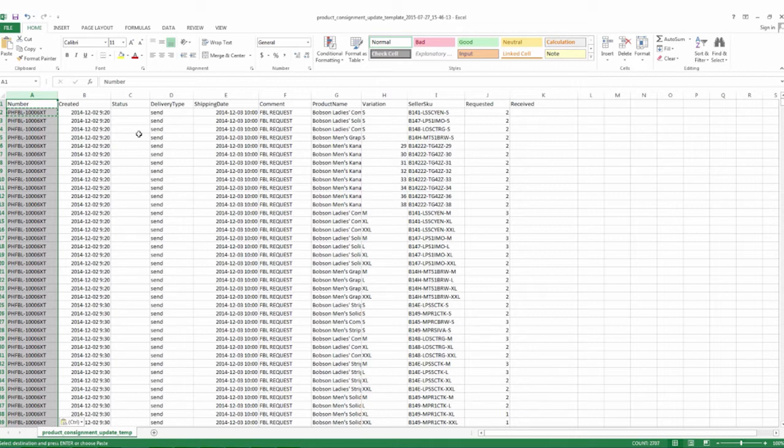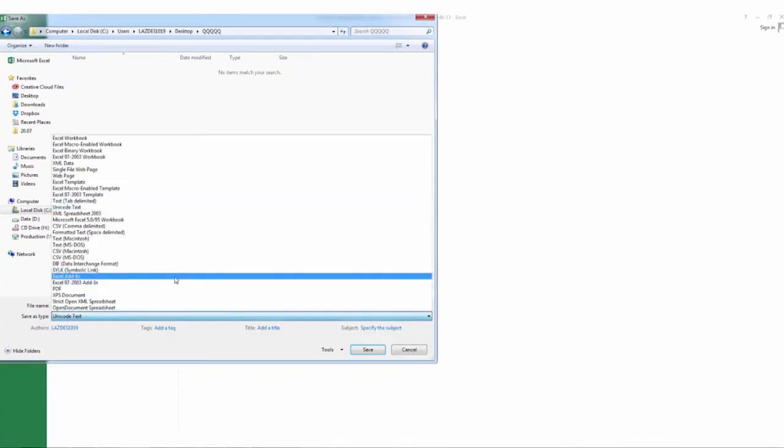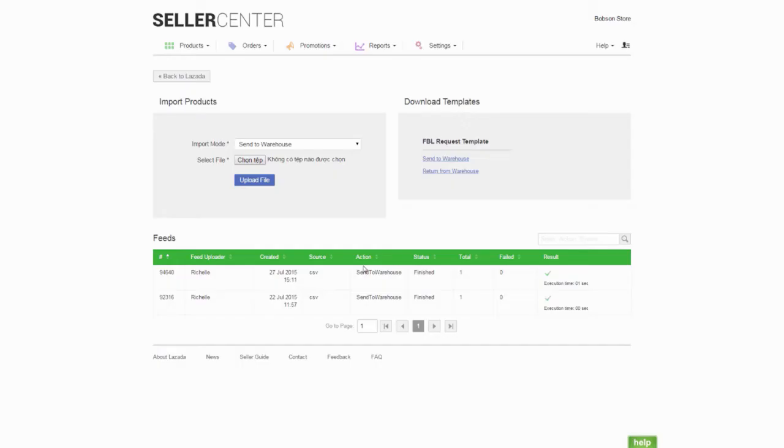Variation. Size for fashion category or 3 dots for non-fashion. Seller SKU. Your SKU number, not the Lazada SKU. Requested. Number of items requested by Lazada sourcing team. You may refer to email sent by sourcing. Received. Blank. Step 6. Save the template as CSV.